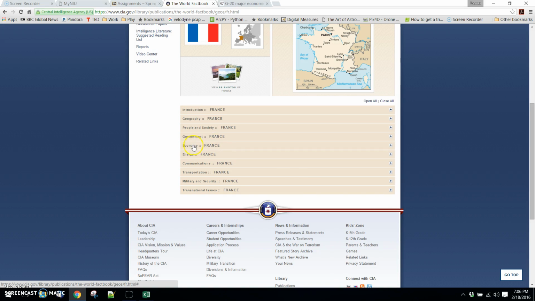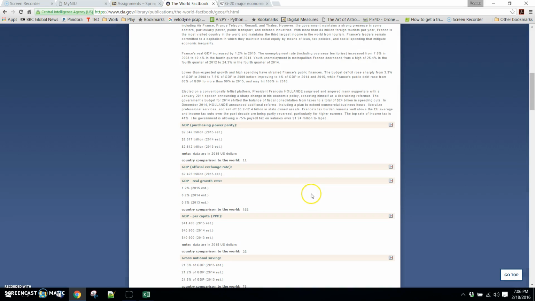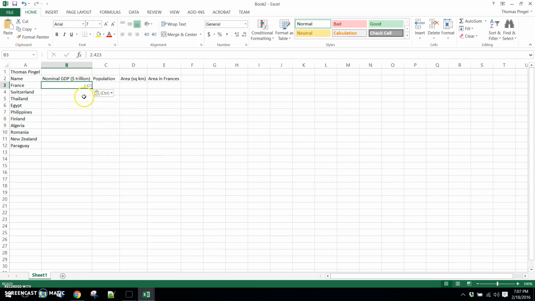So my first category is GDP. GDP is listed here, $2.423 trillion. So we'll put that in, copy and paste. Now you'll notice that some of the formatting is a little bit odd. We can fix this later, so don't worry about that yet. But at some point we're going to need to fix that.